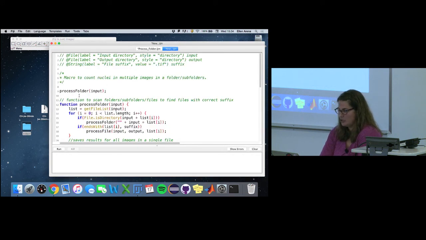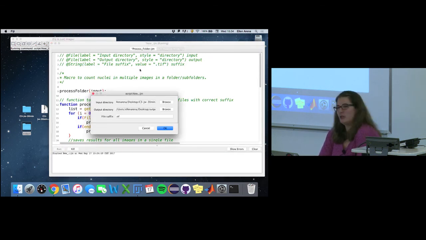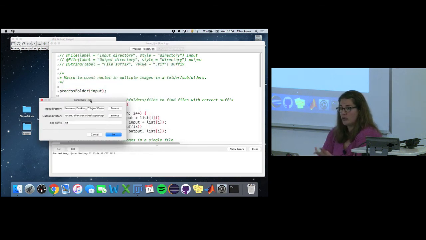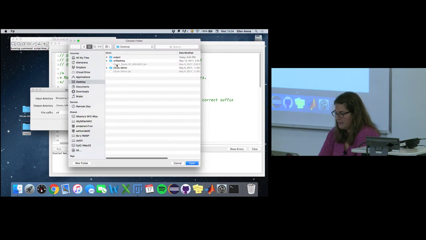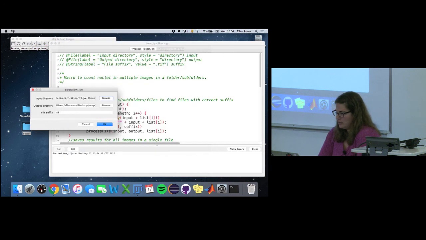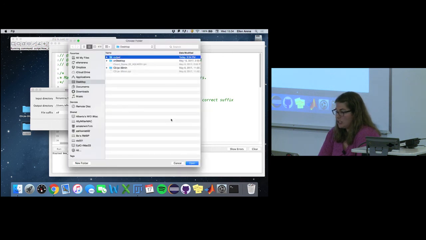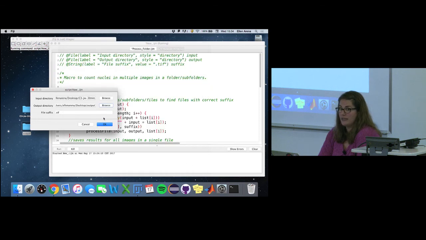Okay? So just to show you what happens. Because of our beautiful, wonderful script parameters, we get this prompt box asking us for 3 things: 2 directories, so @file script parameters, and then a string, so @string parameters, which in our case is the suffix .tiff. So I'm going to make sure I'm selecting the right input folder. My input images are within this folder, so I'll select that folder. My output directory is that empty folder called output. And then I'm going to process just those files that are .tiff, okay?